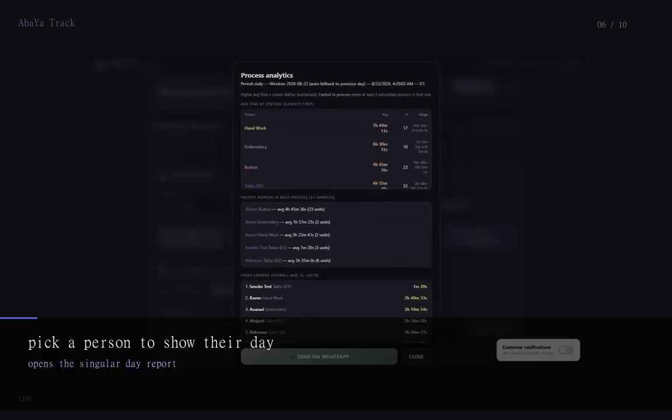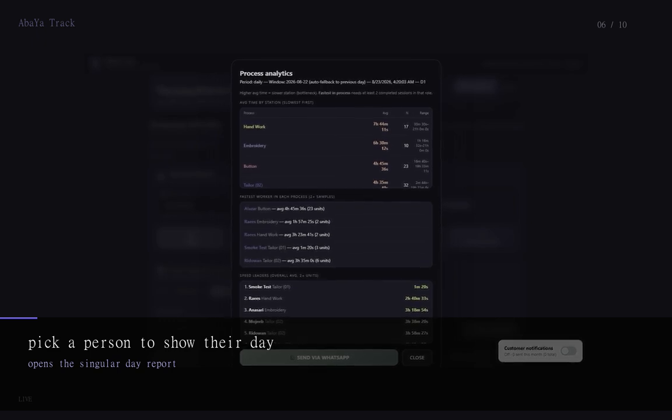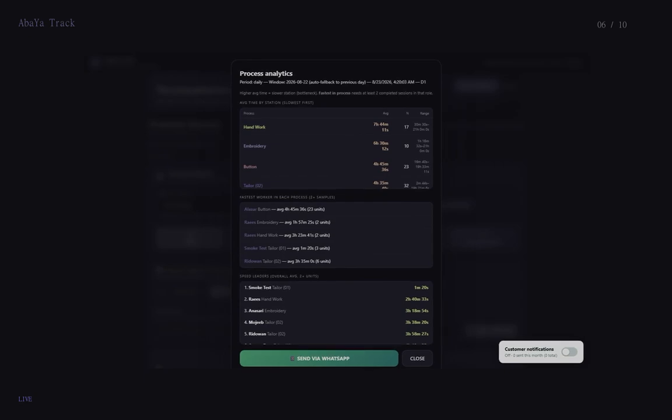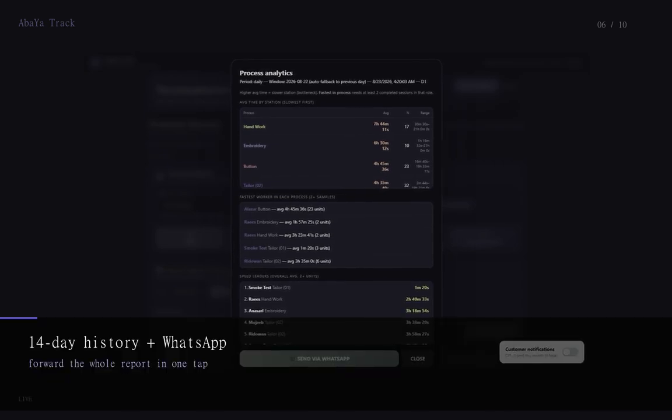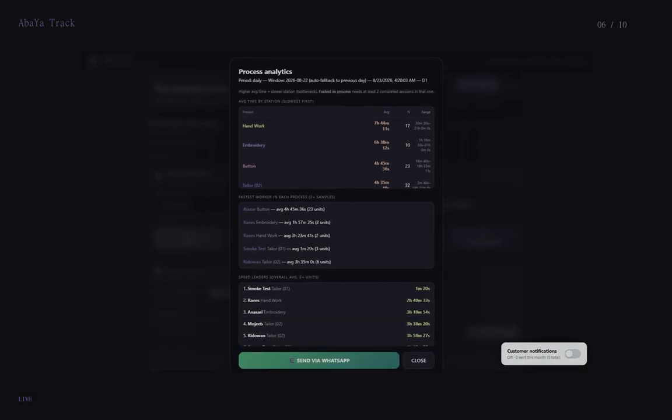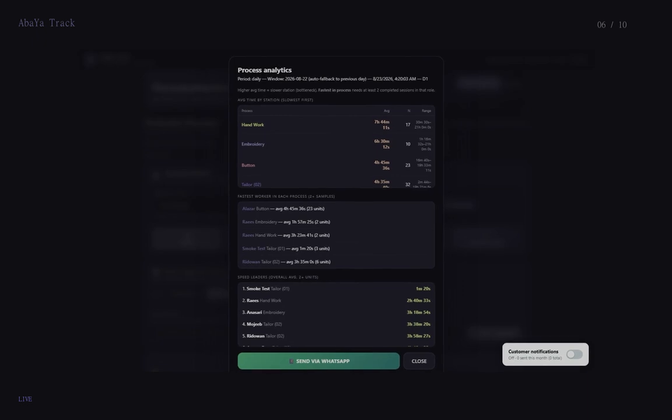Second filter, pick a person. The drop down shows every employee on the roster with their process. Select someone, then tap the blue Show Their Day button. A modal opens with that person's full day report, what they started, what they finished, how long each step took, and a 14-day history strip so you can see whether the picked day is normal for them or an outlier. Click any day in the strip to jump to that day. There's a Send via WhatsApp button on every report so you can forward a summary in one tap.